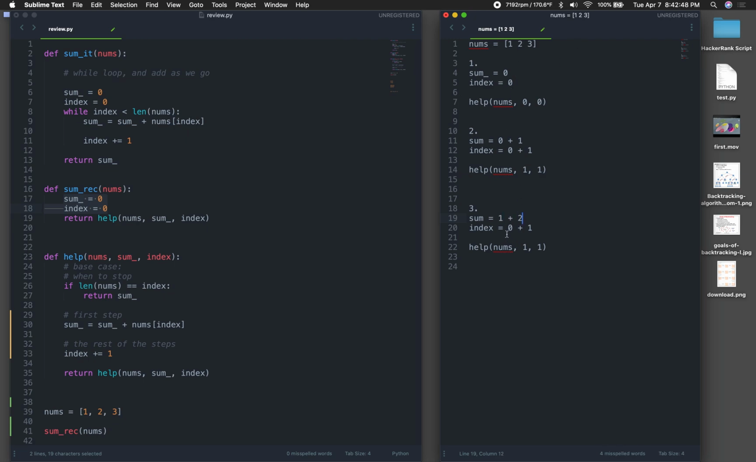So we got 2 over here, and then index is going to go from 1 to 1 plus 1, so now it's going to become 2. Sum becomes 3, right? Because 1 plus 2 is 3. And it's going to call the function again. I often like to move my cursor around the function as it gets called, line by line. So we'll go over here.